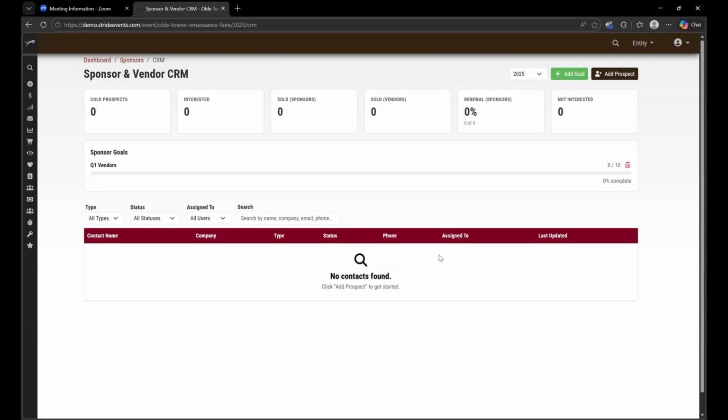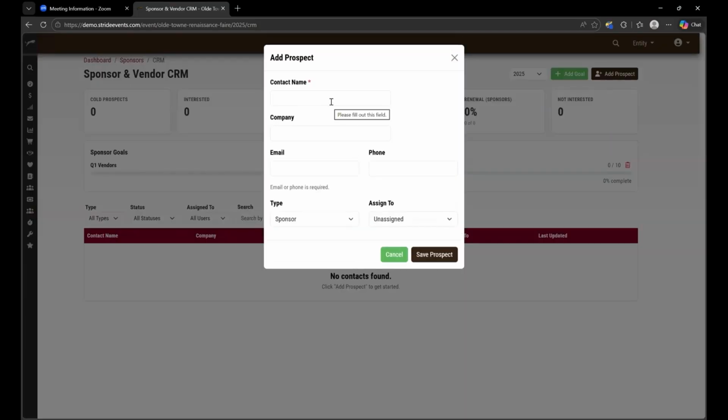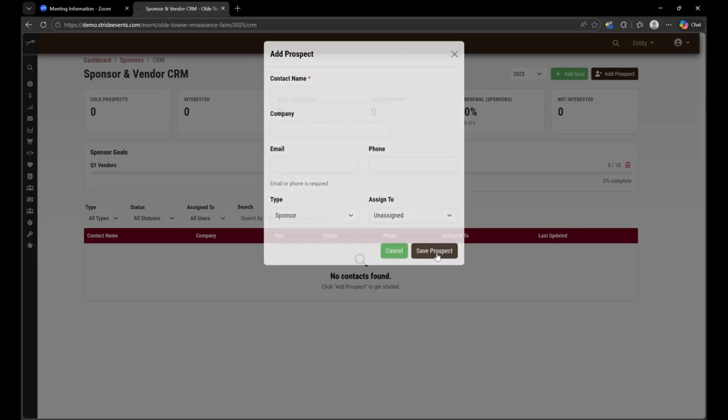So that's the goals. And now we'll go over this table where you can see all of your prospects. To start, you need to add a prospect. So you're going to click this Add Prospect button, and then you'll fill out all of this information. You can do either email or phone or both. And then if this is a sponsor contact, you're going to select sponsor. If it's a vendor contact, you can hit vendor. And then if it's assigned to a specific person on your team to do the outreach, you can select that person here, or you can leave it unassigned. Up to you. All right, once you've got that all updated, go ahead and hit save.